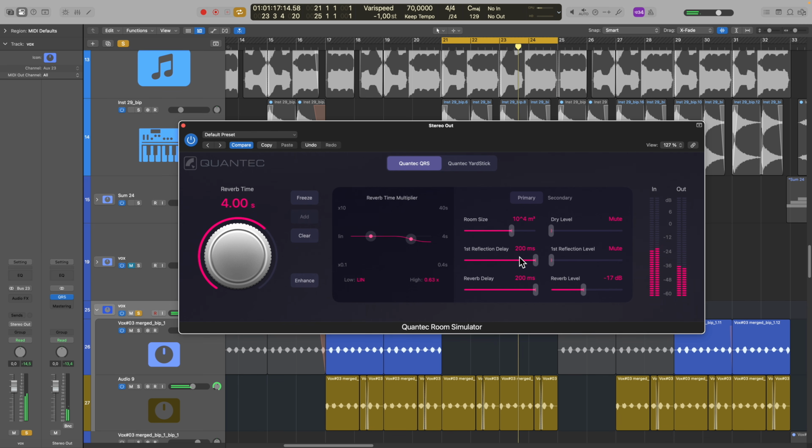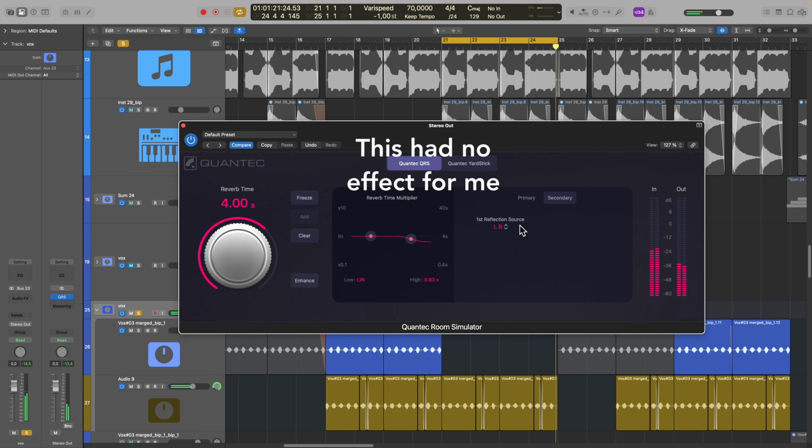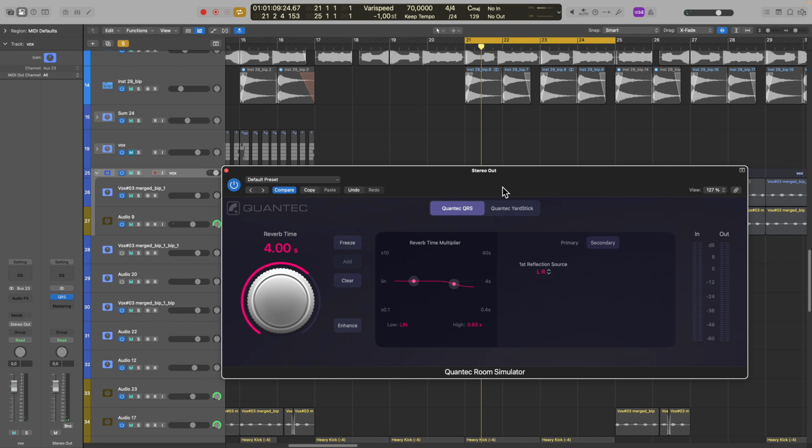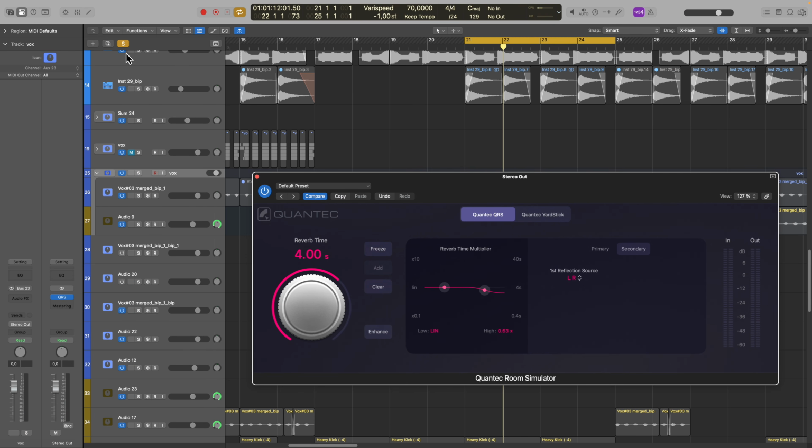On the secondary tab, we have an option that is only available on stereo tracks. According to the manual, it is supposed to swap the left and right channels of the first reflection. The Quantec room simulator also comes with this very artistic feature of freezing reverb like Reverb does. We can freeze the momentary reverb but also clear it, or we can add it.